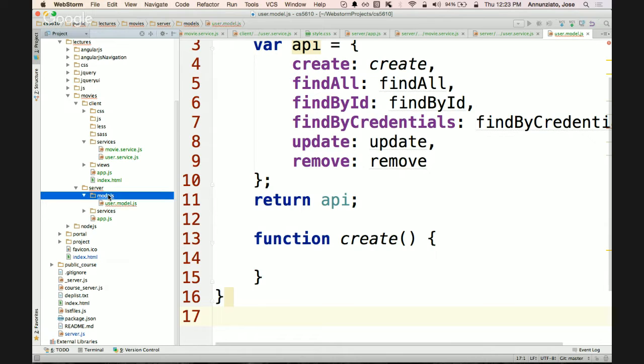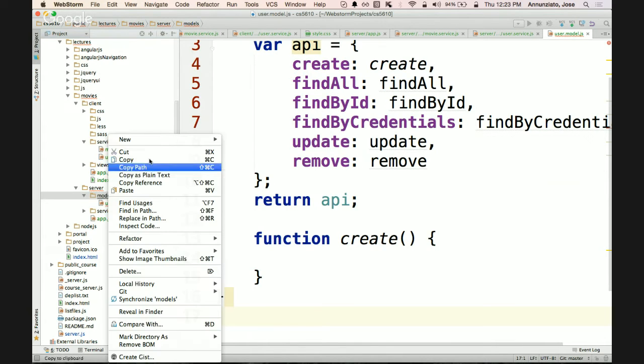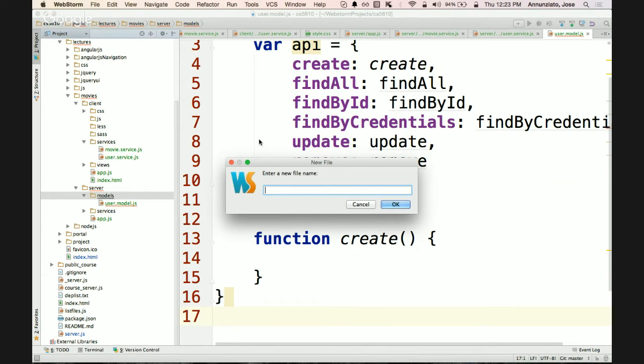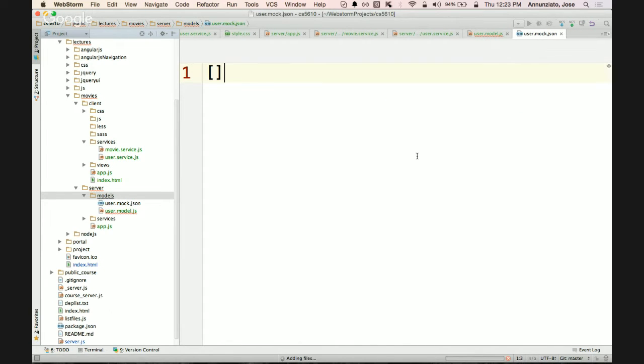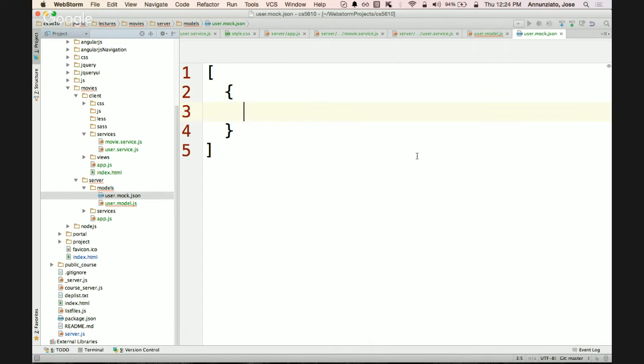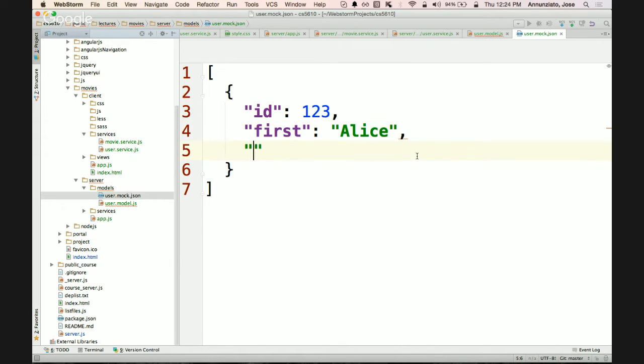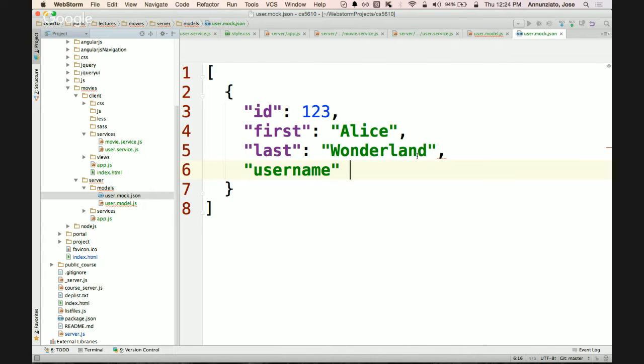So let's create some fake data. So this will be user.mock.json. And this would look something like an array of users, and each one has an ID: 1, 2, 3. It has a first name, Alice. Maybe has a last name, Wonderland, and has a username, Alice, and password.